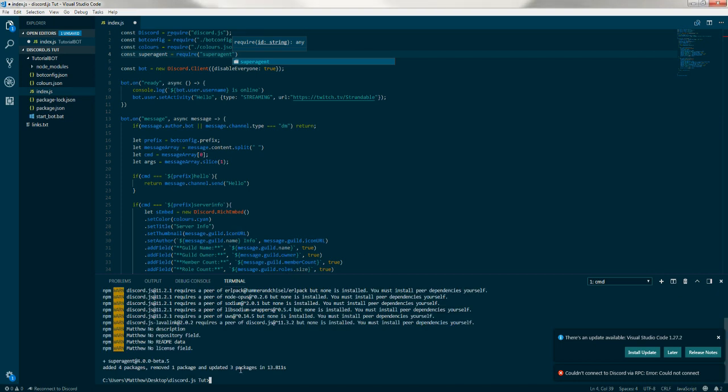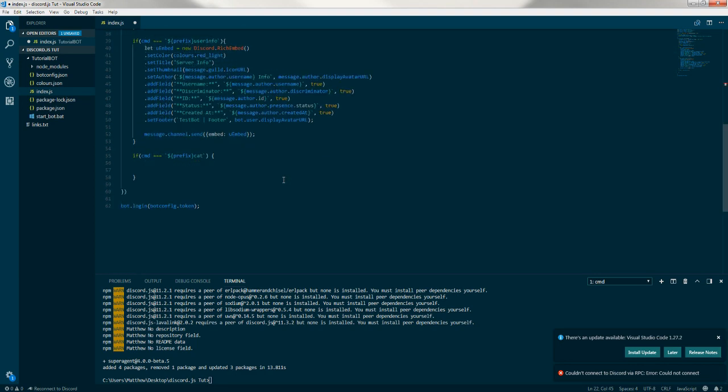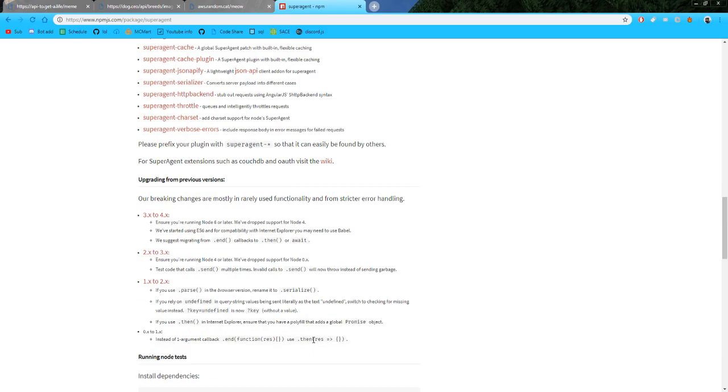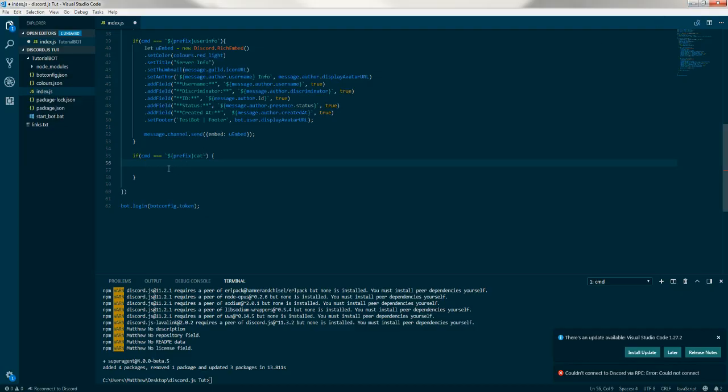Once that has installed, basically what we want to do is just pull it. There are a few things that you can do with Super Agent, but we're just going to use the get function. The first thing we want to do is make it so it says generating before. We'll make it so it has an await message. What happens is it says generating, and then the message gets deleted once the embed gets sent.